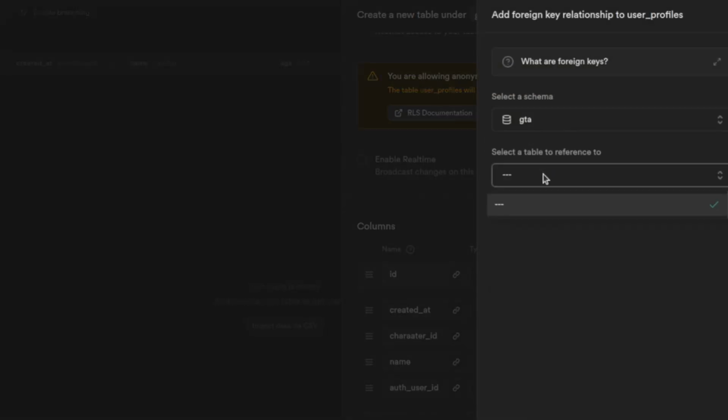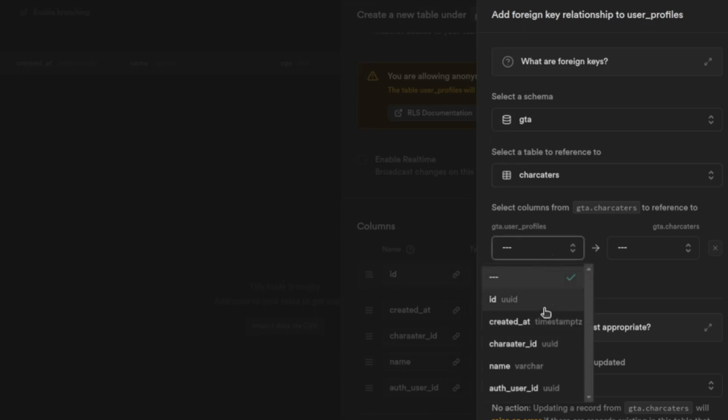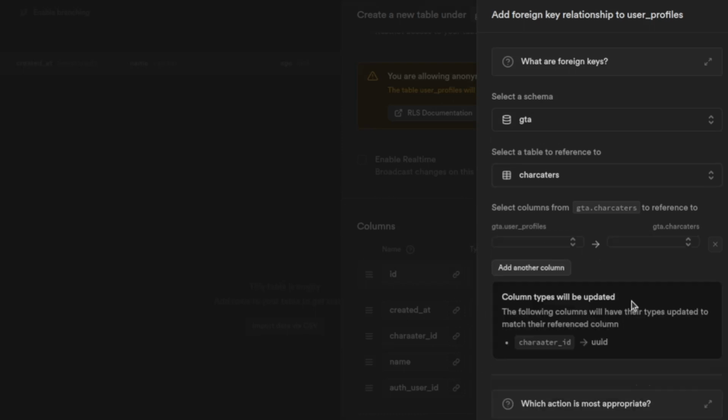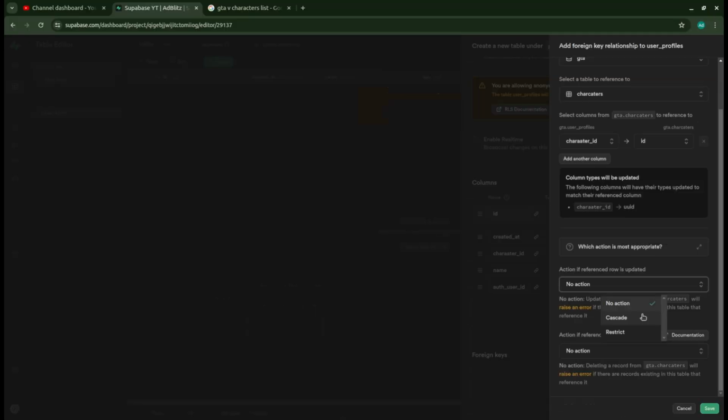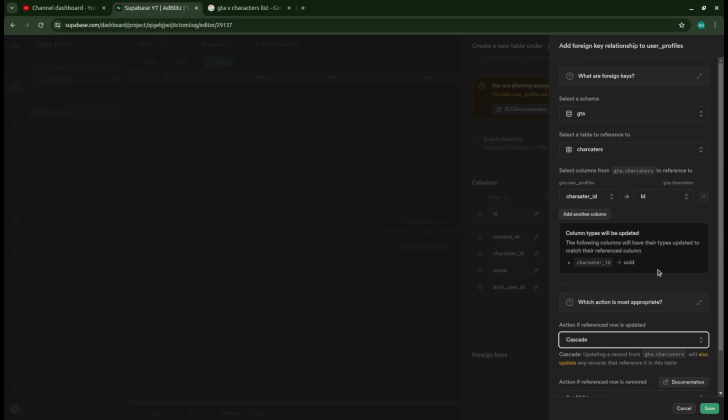So our schema is GTA, then the characters table, then inside GTA we have character ID, and inside characters it is the ID column, and cascade rules and all. So basically, let's say we have a character table, then we link a user to the character, then we delete that character. So what will happen in the users table? For delete I would set it to null. So as soon as we delete the character, in the user table the character will be set as null, and on update I would just cascade it.